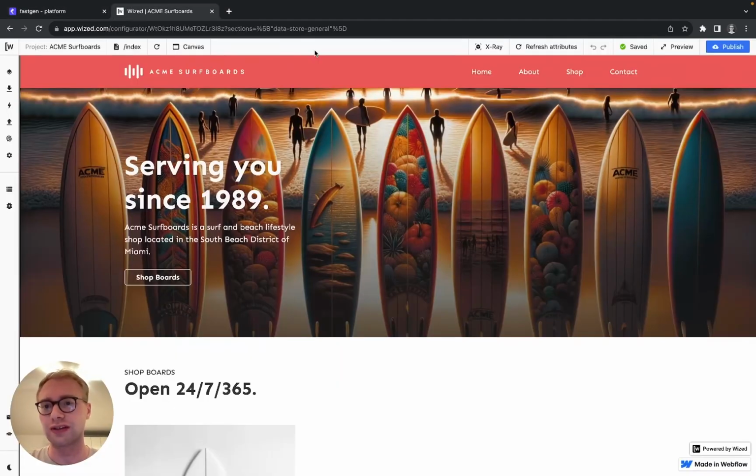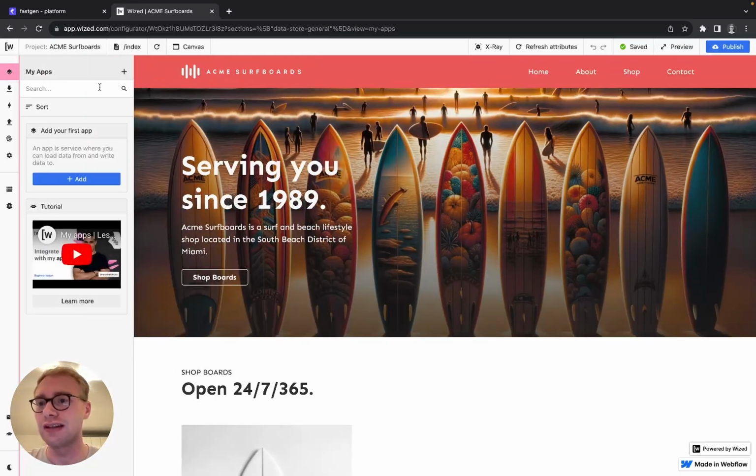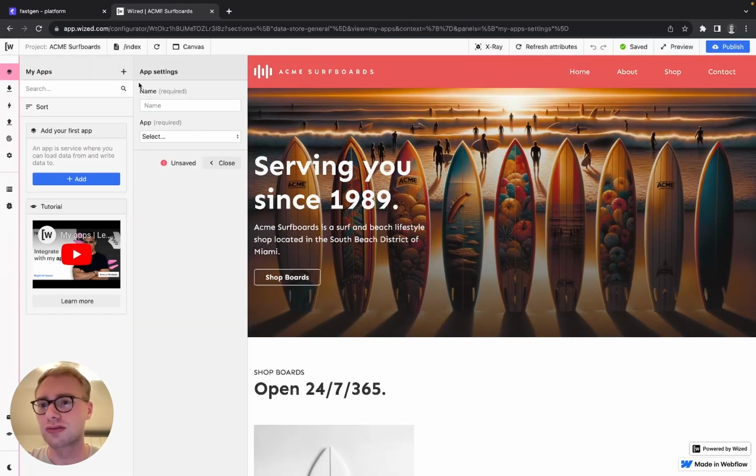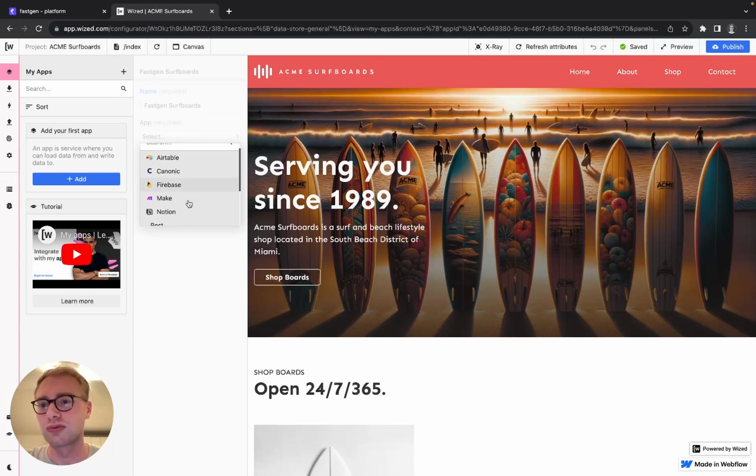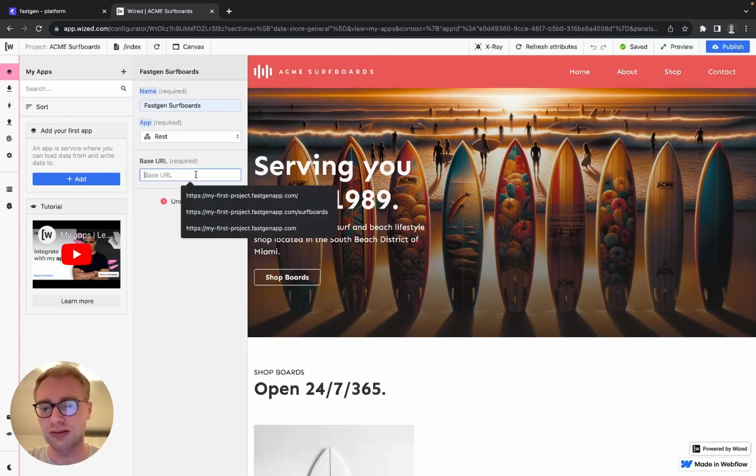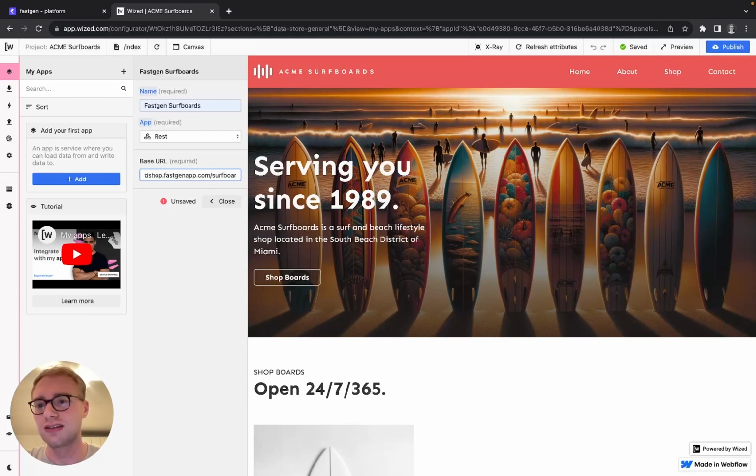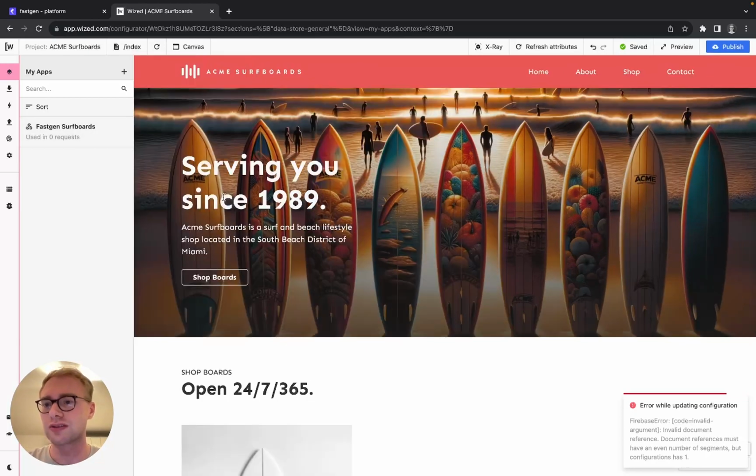Here we are in Wized, and as you can see, I've already connected our Acme surfboard shop to this Wized project. We now want to go ahead and add a new app. We want to name this, let's say, Fastgen Surfboards, and as an app we click on REST API and we can copy our URL in here and remove surfboards from it. So click close and we inserted our first app into it.